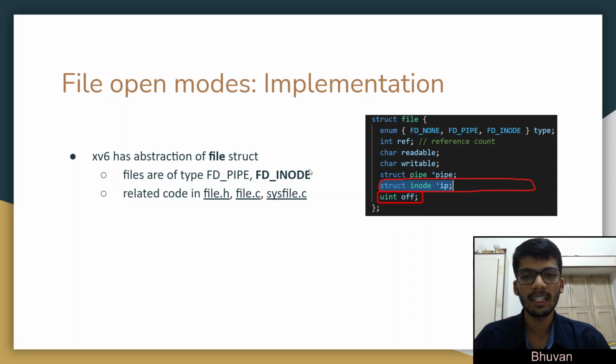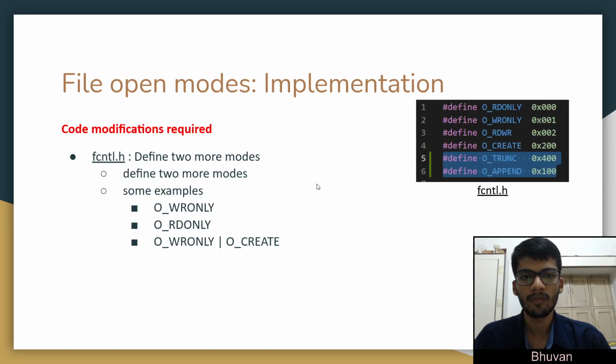xv6 has the abstraction of a file and it is represented by this struct file. A file can be of two types, pipe and inode, as discussed. If the file is of type inode, it has an inode pointer, and also there is an offset variable here. The offset variable is the one where the file will write by default and from where the file will read. Now we look at the code modifications required.